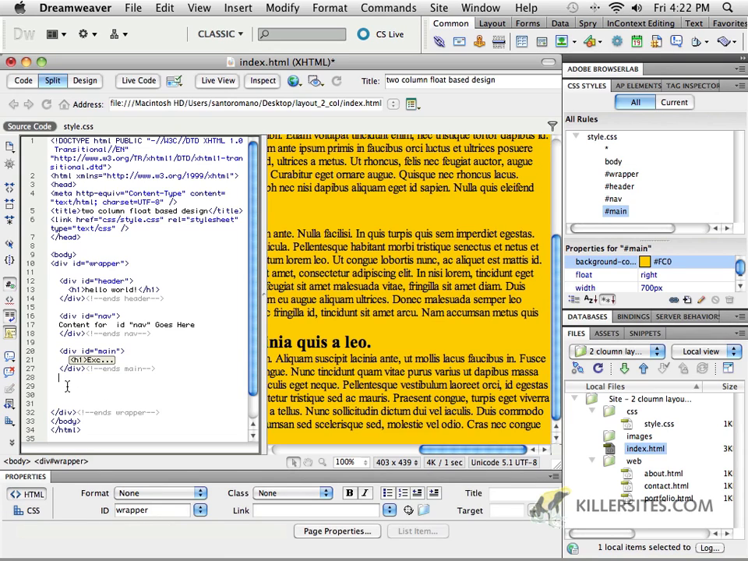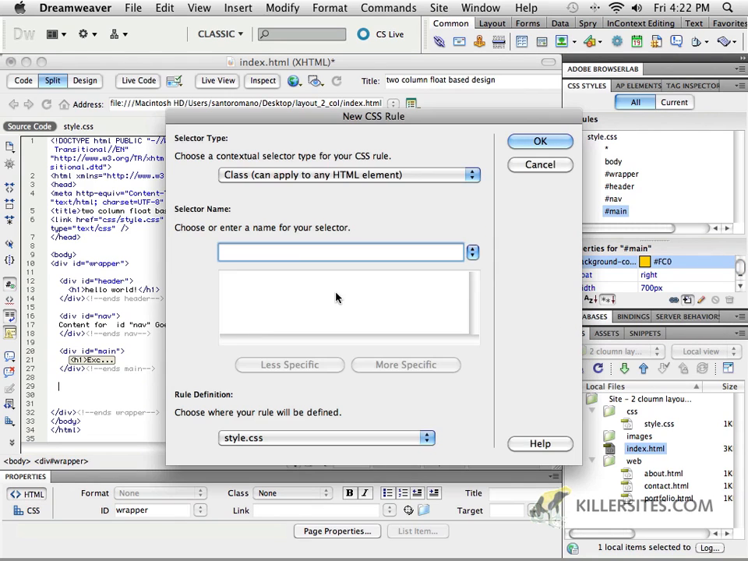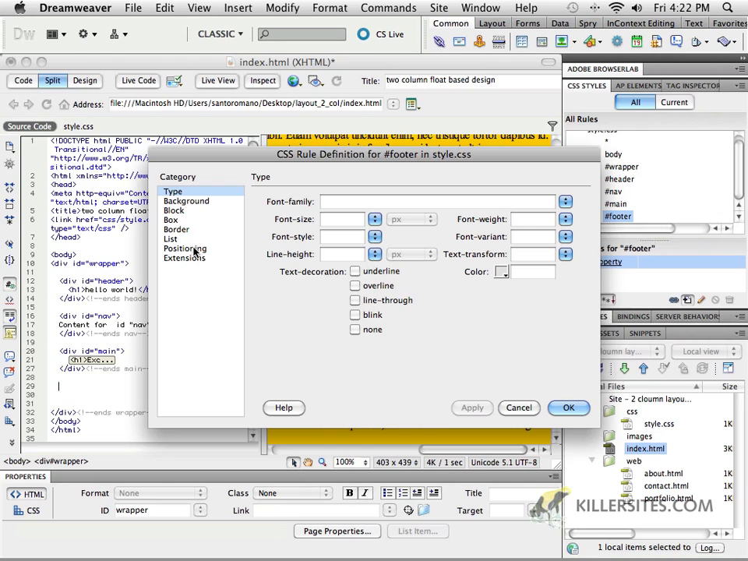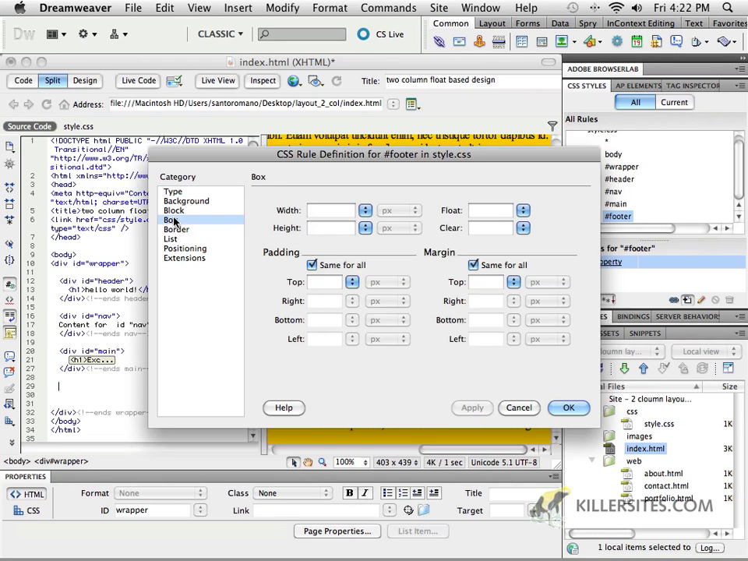Now we're going to position our cursor right here in our code, and we will introduce our final div, which is our footer div. So let's create a new CSS rule. The ID will be pound symbol footer, and we'll click OK. And what are we going to do with the footer? Well, it's the same thing as the header. We don't really even need to specify the width. I'm just going to specify a height value. We'll make it like 50 less than the top header was.